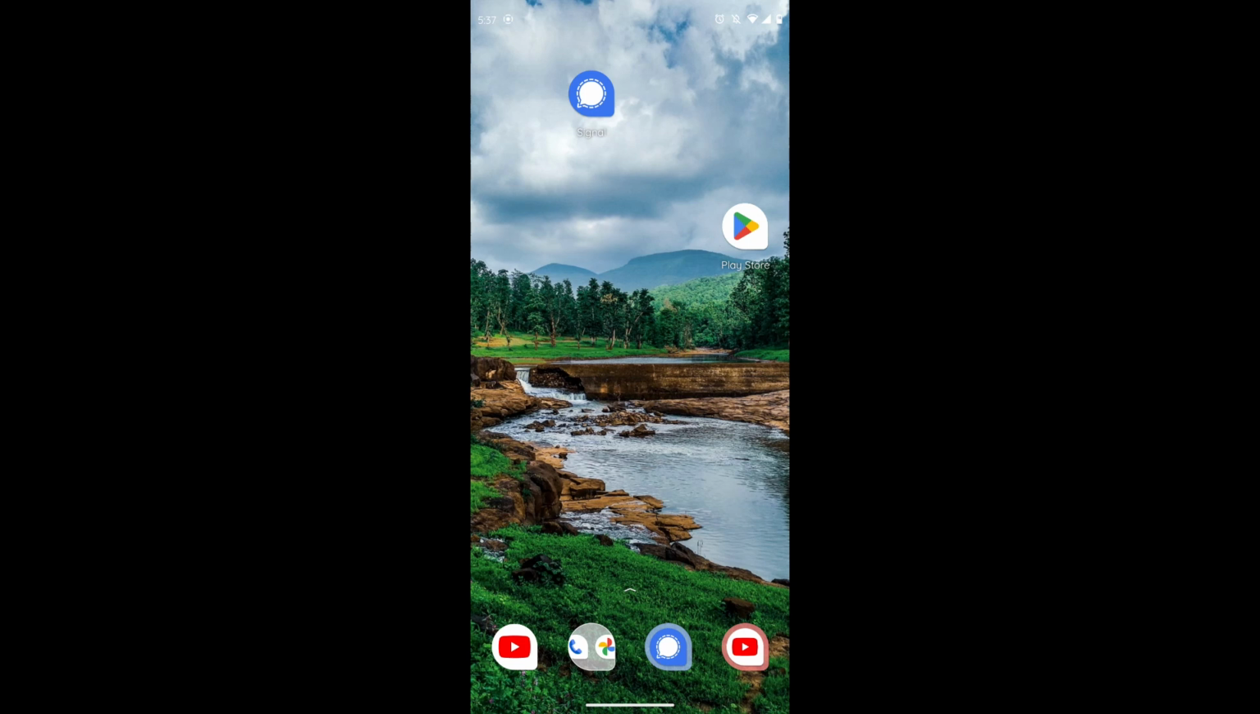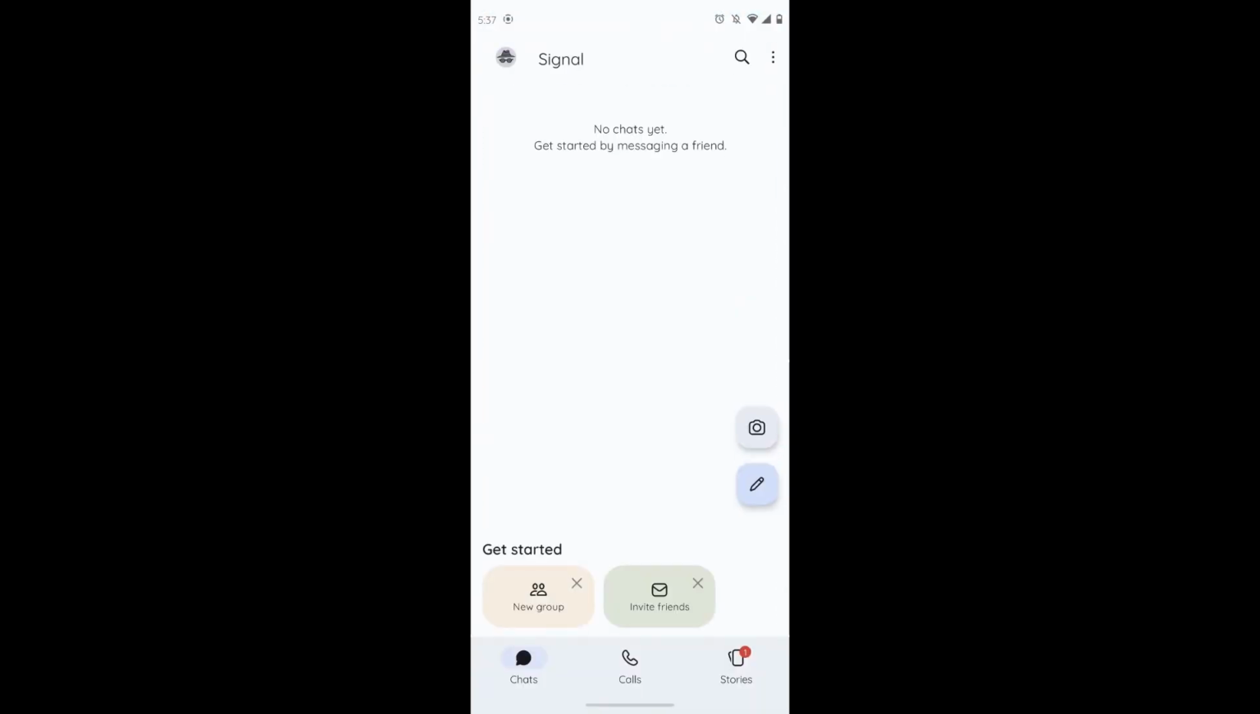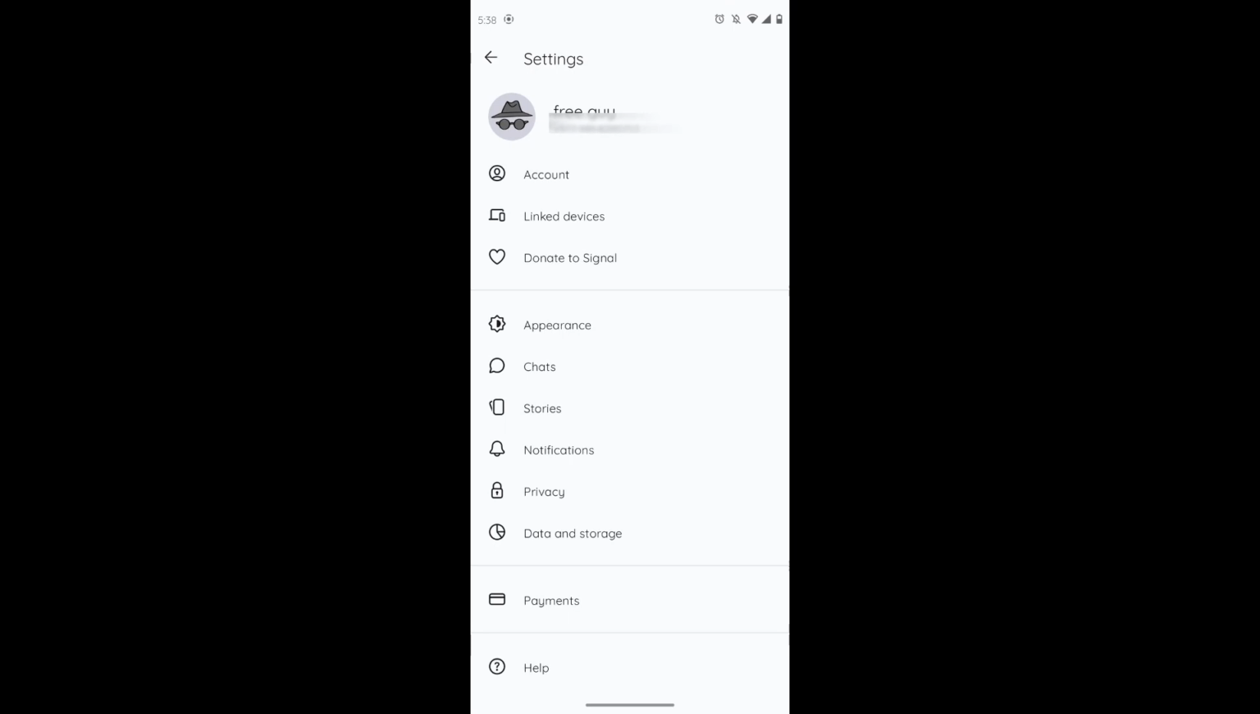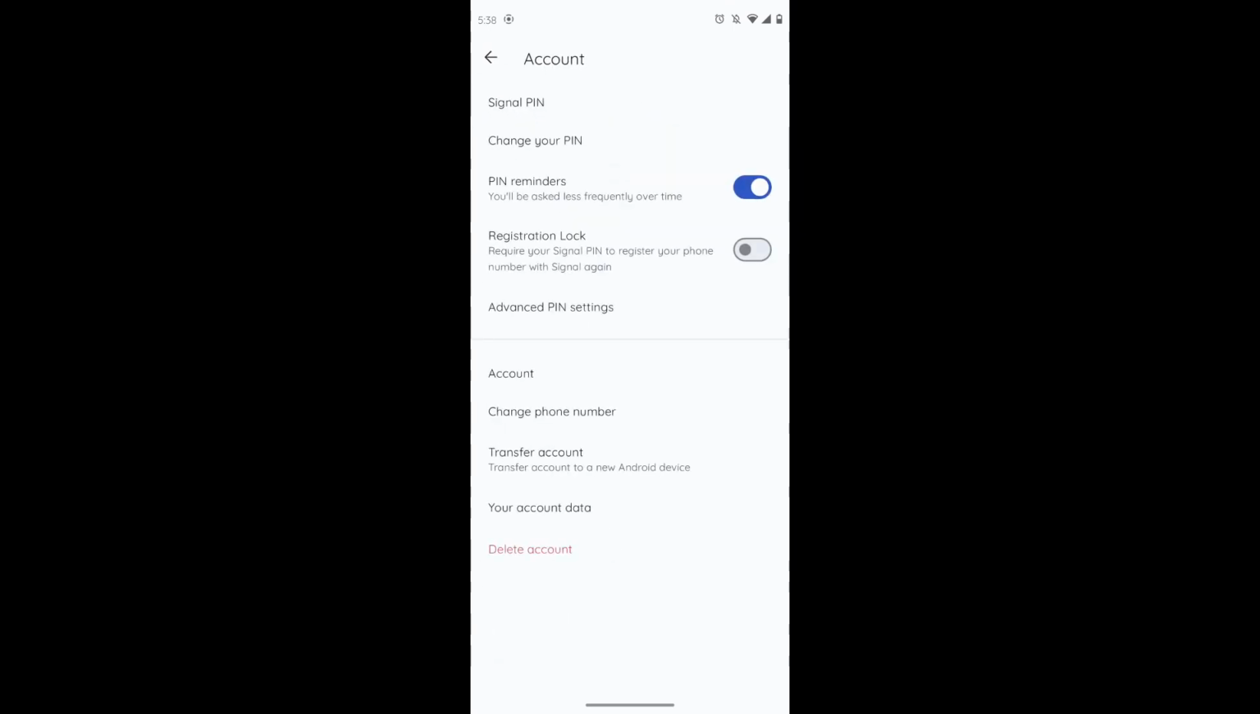have to open up your Signal application, and after opening your Signal application you have to tap on your profile icon which is on the top left, and after tapping on your profile icon you have to tap on accounts, which is the first option, and after tapping on accounts you can find change phone number option.